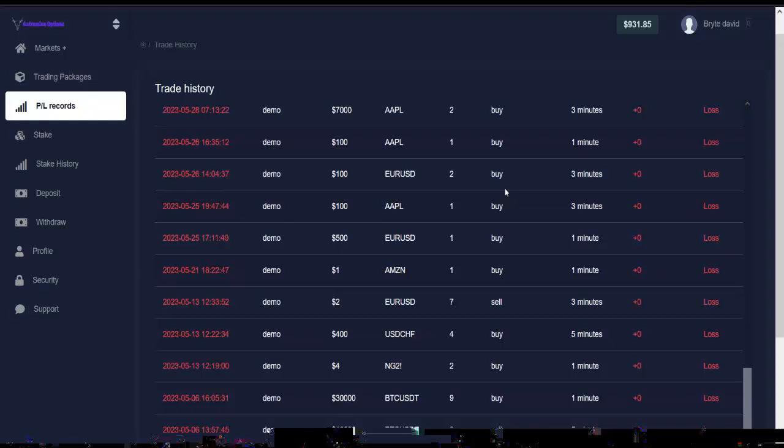So you can put the amount, upload. When you're done making payments, you upload proof of payment, then you click on paid. Then the admin will approve the deposits and confirm the deposits, and again your account will be credited.